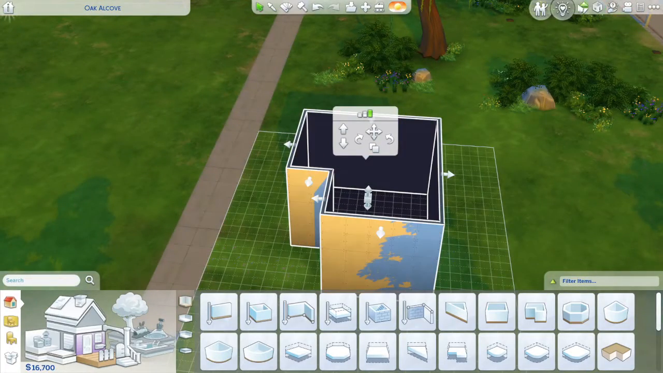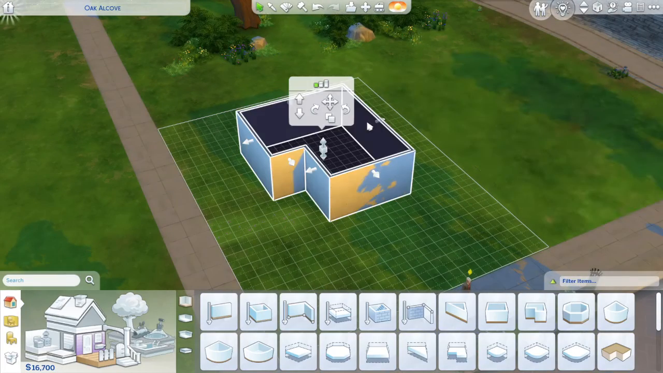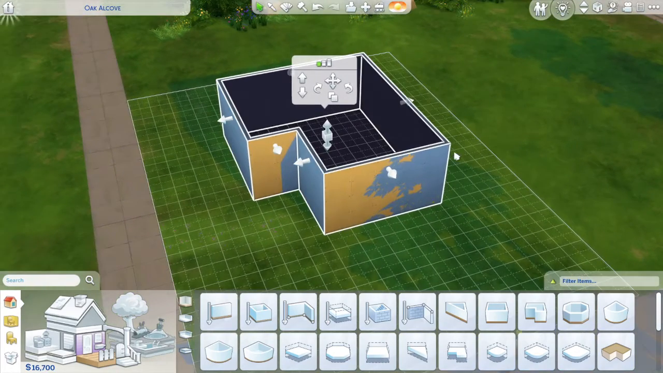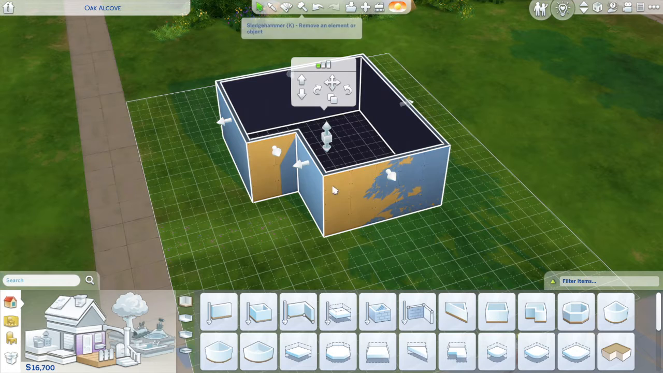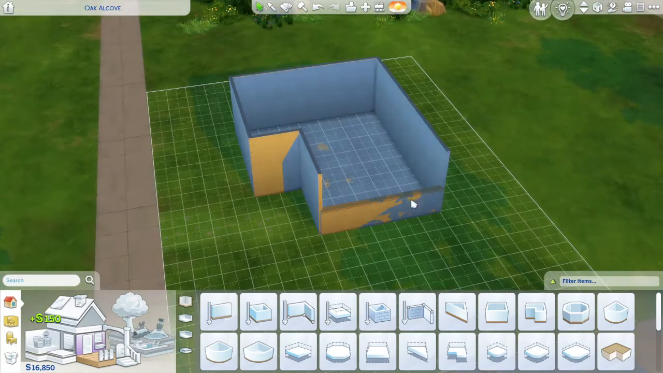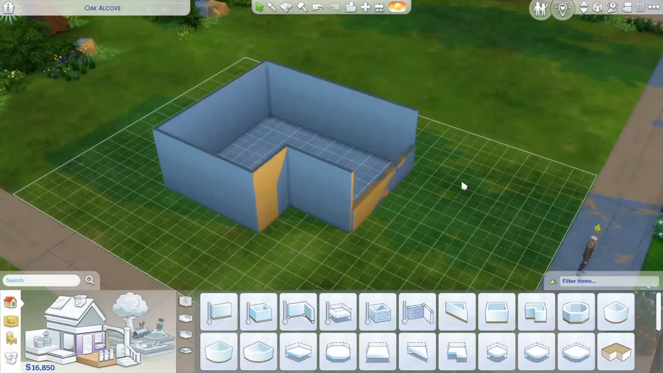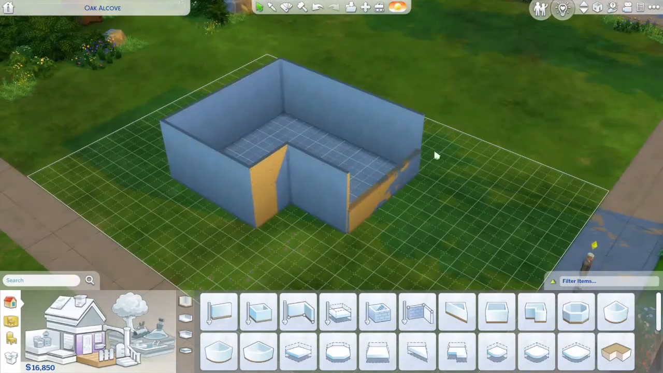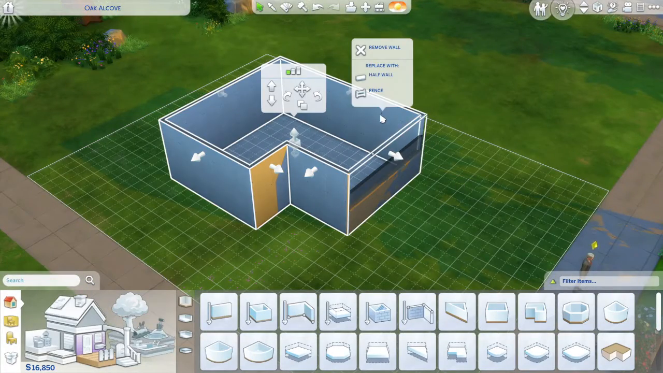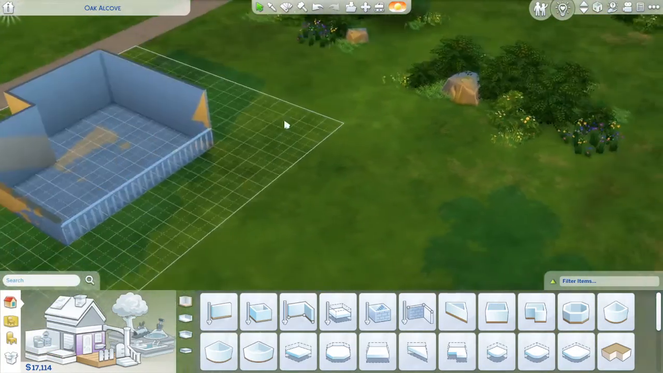You can also add in half walls for some of the walls, so you're just going to select a wall and you can replace it with a half wall or fence. So go and select half wall to replace it with a half wall for your wall. You can also replace it with a fence. So select it, double click it and then select fence. You can change the fence too, by the way.